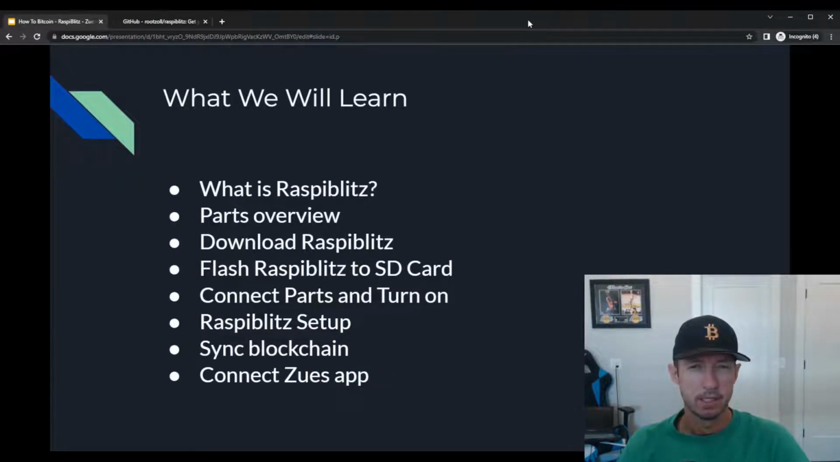So what we're going to learn: Raspiblitz, right? We kind of already talked about it before in another video, but we're just going to do a quick overview about what Raspiblitz is. We're going to talk about the parts overview that we need for this build. We're going to be downloading the Raspiblitz software, flashing it to the SD card, connecting the parts, turning it on. We're going to walk through the Raspiblitz setup. Then we're going to be syncing the blockchain, and then we're going to connect our Zeus app.